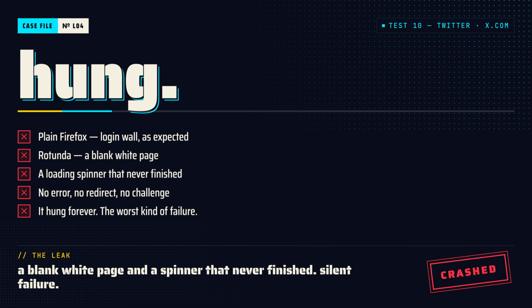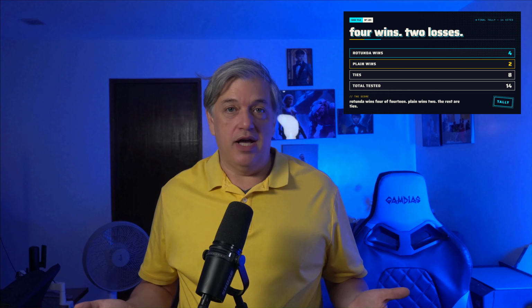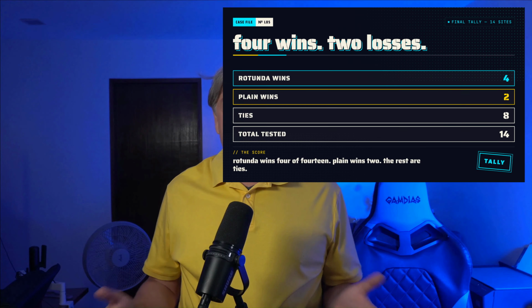Then I tried Twitter, and Twitter tells the same story. Plain Firefox loads the real login page. Rotunda shows a blank white page with a spinner that never stops turning. Two sites where the plain version of Firefox beats the souped up version that was built to win. The rest of the 14 sites come out as ties. Both browsers got the same result, pass or fail. Here's the final tally. Rotunda wins 4, plain Firefox wins 2, and the other 8 are ties.